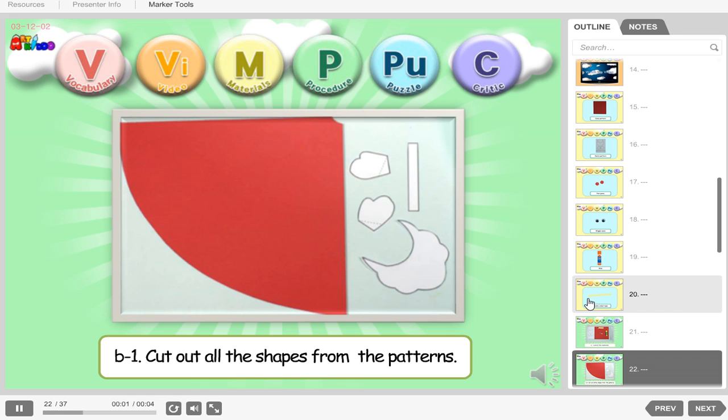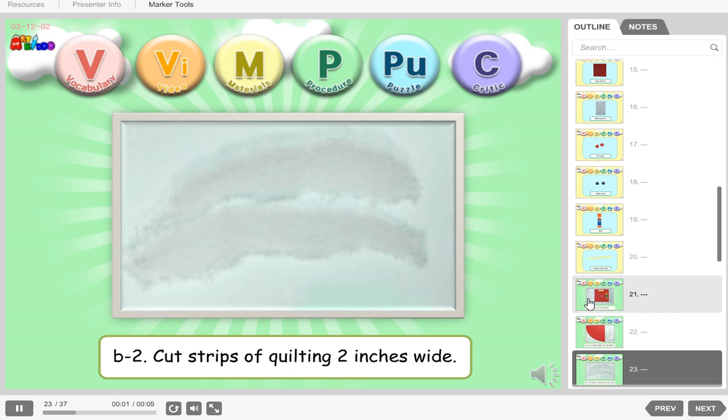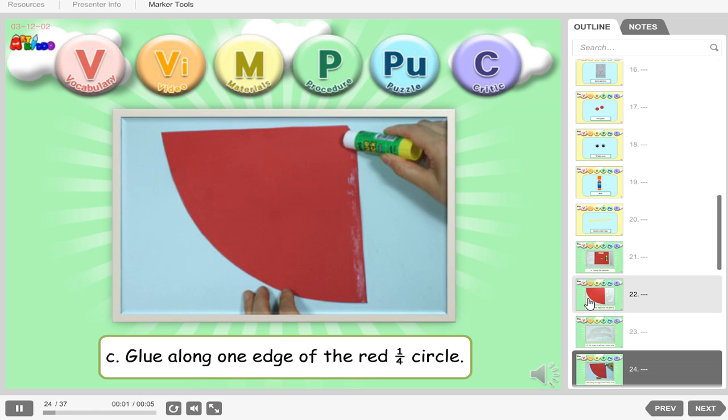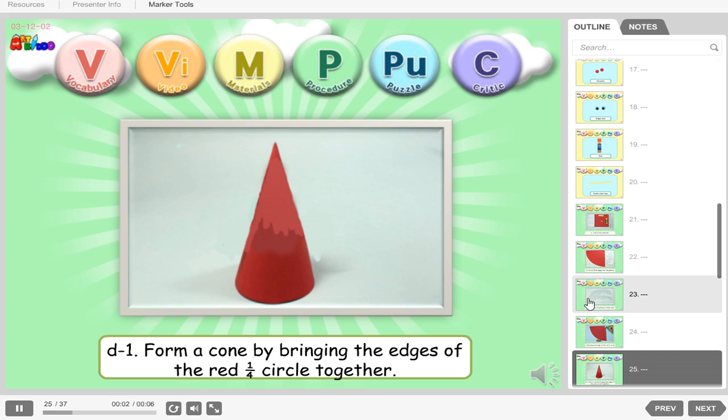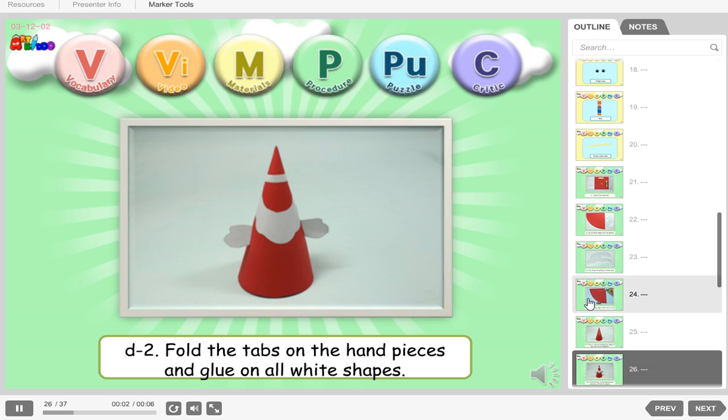Cut out all the shapes from the patterns. Cut strips of quilting 2 inches wide. Glue along one edge of the red quarter circle. Form a cone by bringing the edges of the red quarter circle together. Fold the tabs on the handpieces and glue on all white shapes.